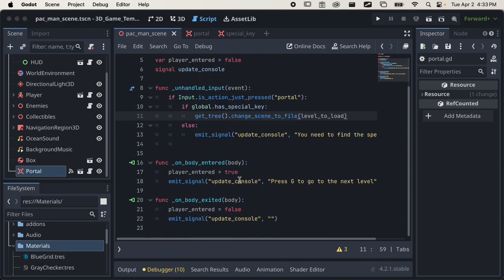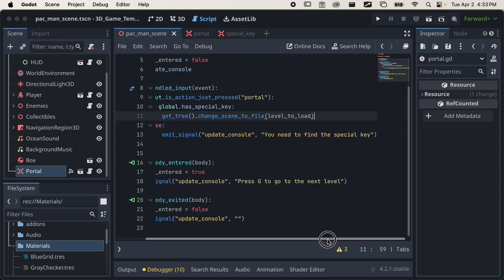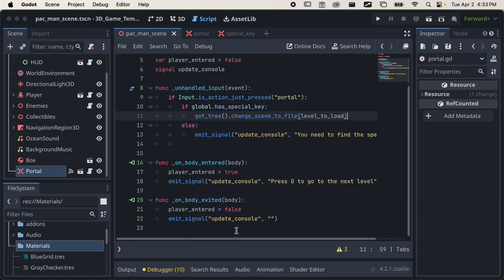We could also put that in here, like instead of saying press G to go to the next level, we could give them a message here that says, oh, if you don't have the key, you're going to need to find the key first. That might make more sense, actually. Maybe we can rewrite it like that. Let's say that they also have to have 10 apples. So let's put that in here.